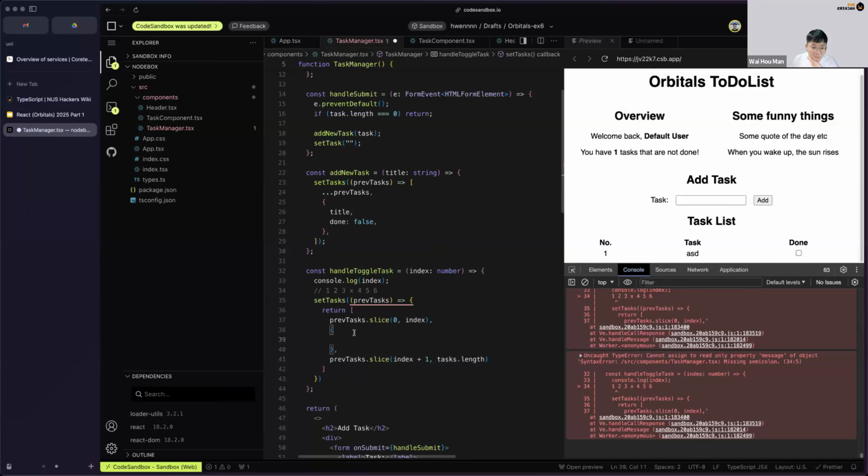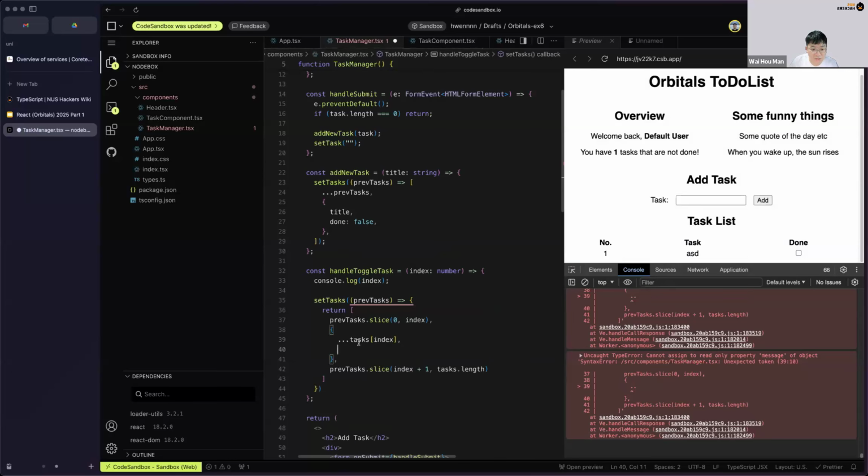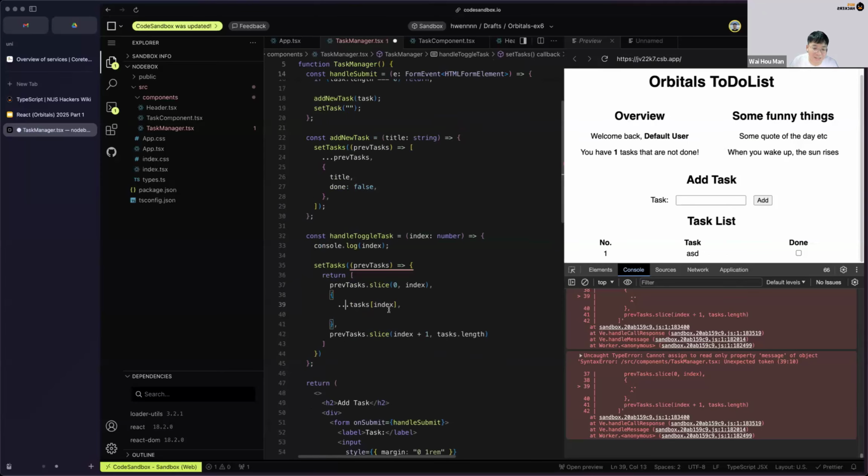So right now we have to update the middle one. Since we only care about the done toggle here, we can simply spread that variable, using the spread operator, to spread this specific task. Right now, this will give us the previous task, but we want to update something, right? So for example, the done here will be toggled.